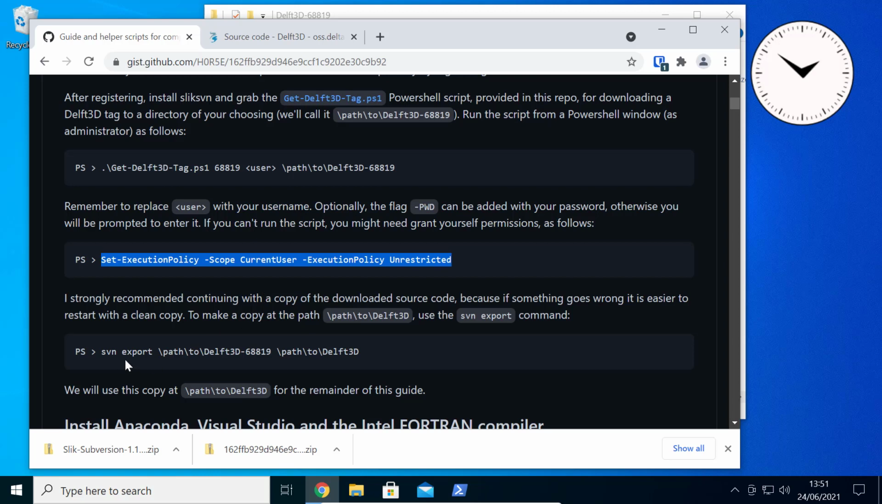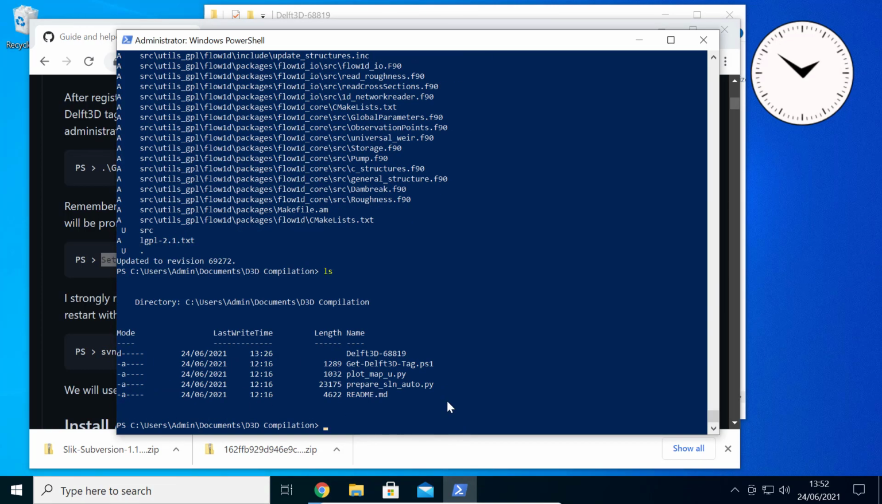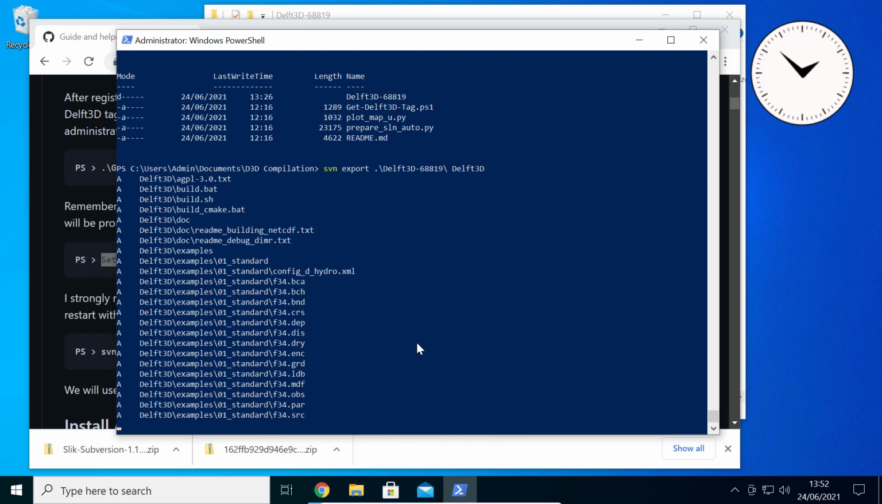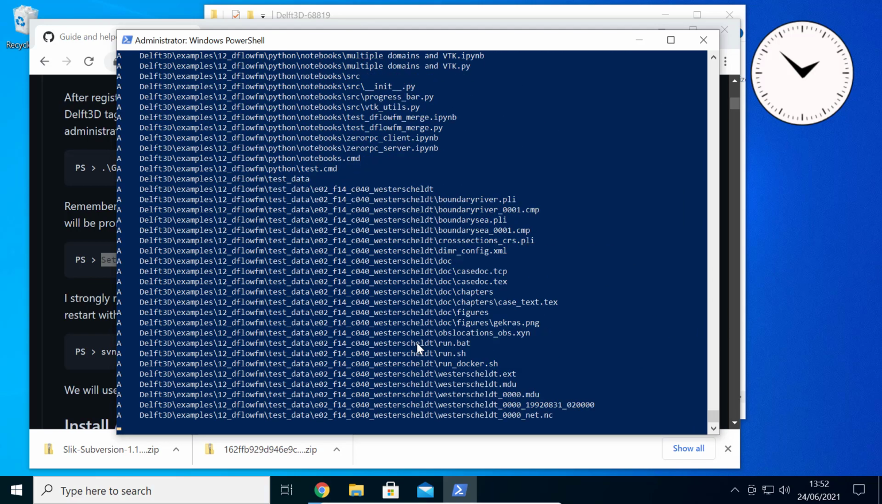So we can just add this command here, svn export, the path to your tag in your SVN repository, and then the path to where you want to put it. Just do a quick ls, and then you can see that this is where our tag is, where our repository is. So I'm just going to do something really simple, svn export, that one, and then I'm going to put the code I'm going to work on into a folder called Delft3D, and it's going to copy all those files over to the Delft3D directory.